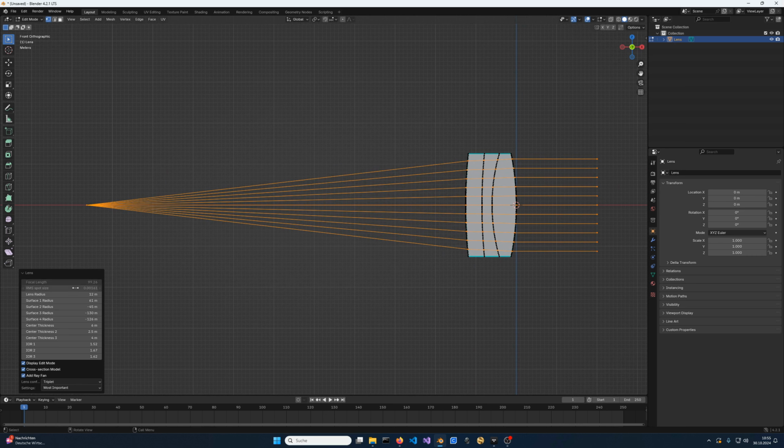At the top two fields here, just for information, is the focal length of the lens, which is calculated from a so-called paraxial approximation. And when you add this ray fan option, then you will also get a root mean square spot size, a measure of how well the light is focused here at the final image plane. The smaller the number, the better the focus.